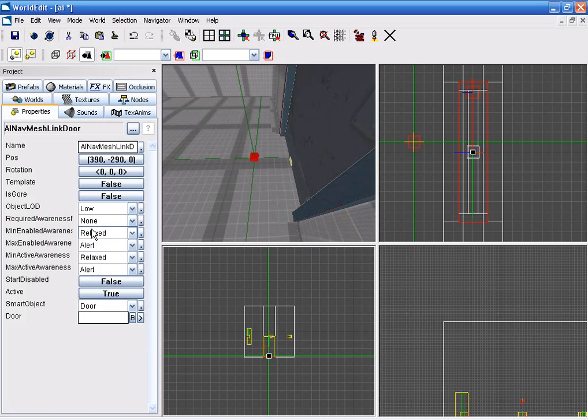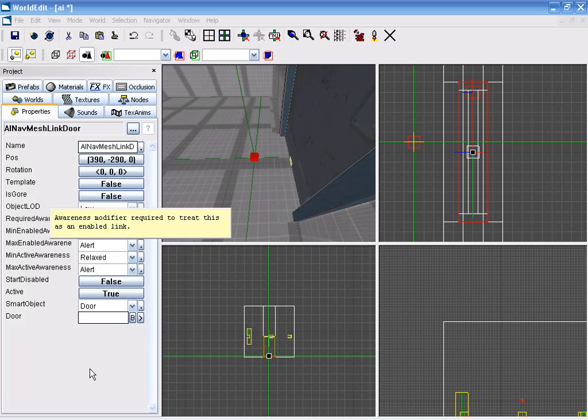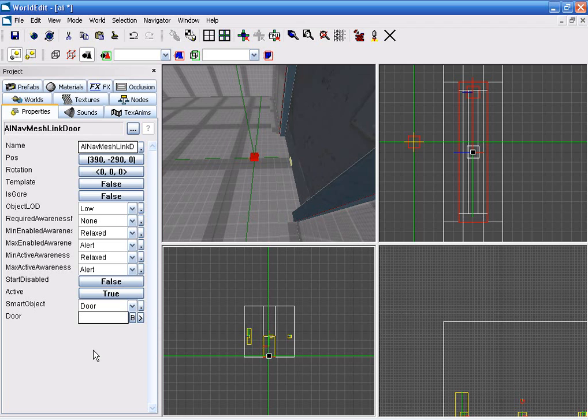Go to properties, and required awareness. This is where you can set the objects that you want the AI to use under certain conditions, like required awareness. So if he was injured, he would use this. If he has an immediate threat, he would run to this door and try and open it and see if he has any friends, or trying to hide and throw a grenade. Minimum required awareness is relaxed, which is normal, walking around, and max enabled is alert, which is running around shooting you.